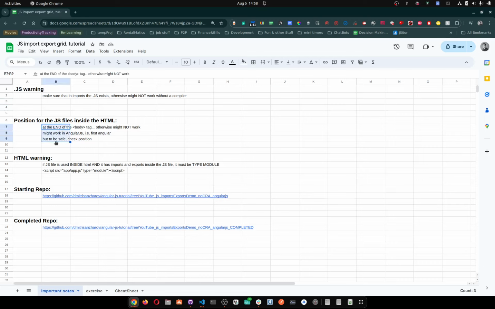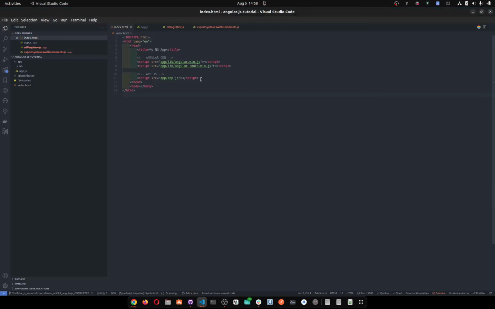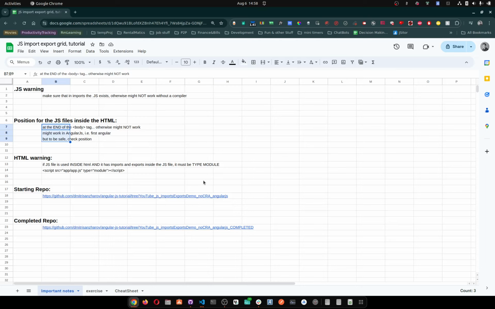Okay, so another thing is that the positioning of the script can also mess it up. You want to put your JS files normally at the end of the body tag. So you want them to be in here, because you want the HTML to load, CSS to load, and JavaScript only after the HTML. So that's another reason why it might not be working.